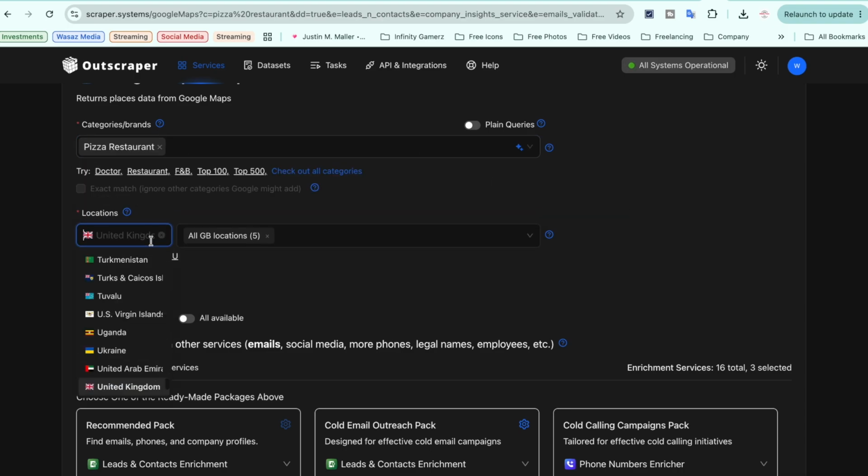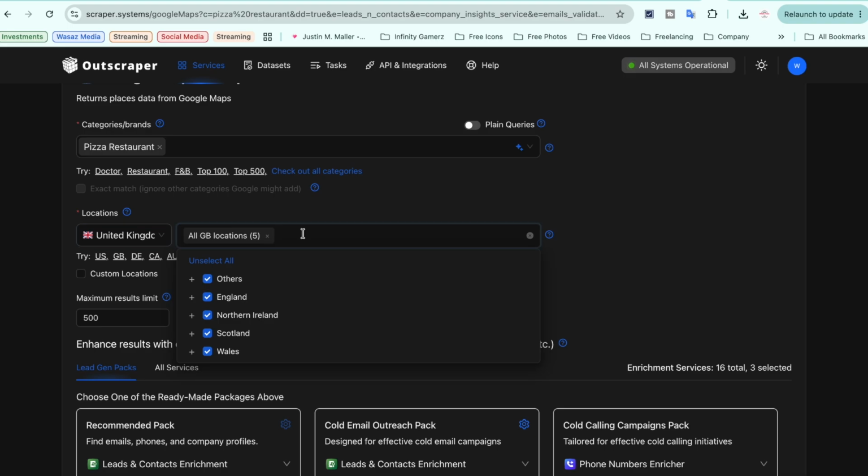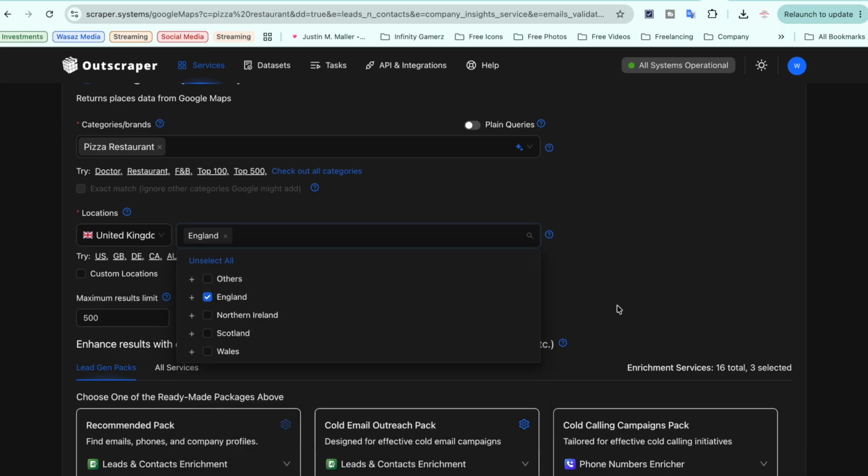After that you can click on location. In my case it is United Kingdom, and then in that particular country which state or city you are targeting. I will not select all of these because this is going to be a very wide search and we will not get very good results. I will just select England, and if you click on it you can also further narrow your search as well. So you can just do that.